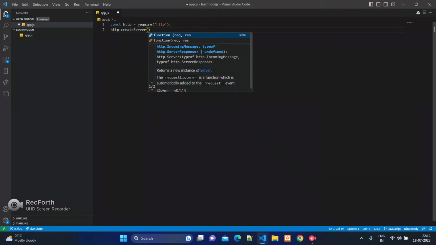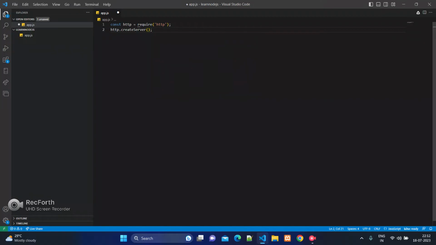Now, as the name suggests, this is a crucial method when it comes to, well, creating a server, and if we hover over createServer, we can see it takes a so-called request listener as an argument. A request listener is simply a function that will execute for every incoming request.